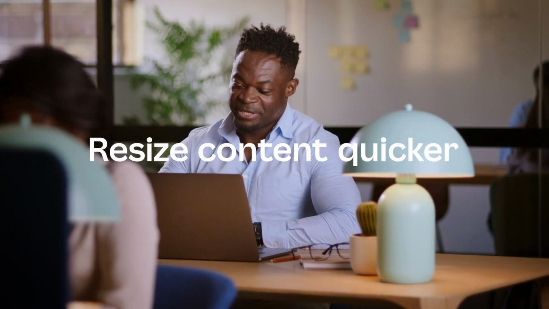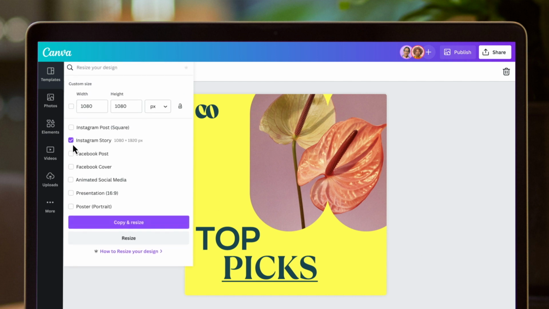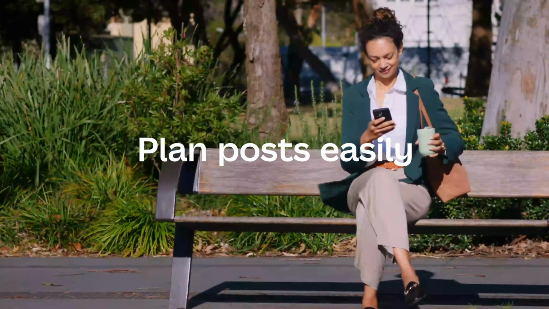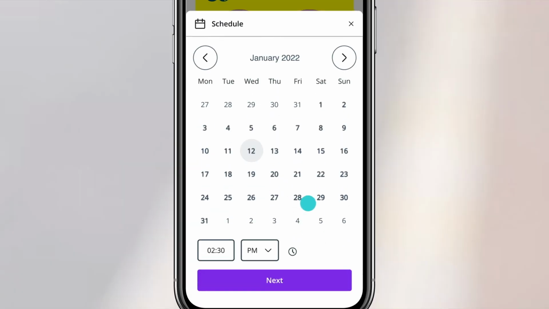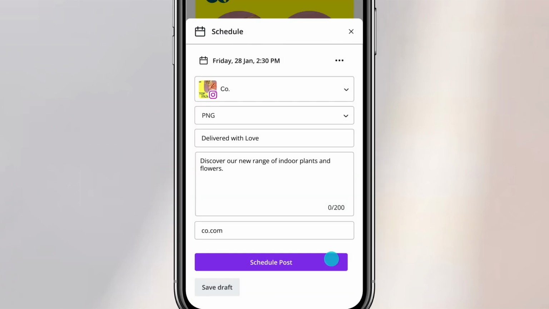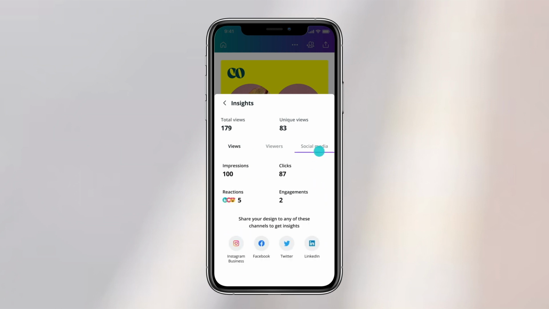Speaking of speed, your team can resize a social post for multiple platforms in a few clicks with Magic Resize. Post it now or schedule for later with Content Planner. Pick a date, time, and social platform. Write a caption, and Canva will post it for you. And then check how it's performing with the Social Media Insights tool.